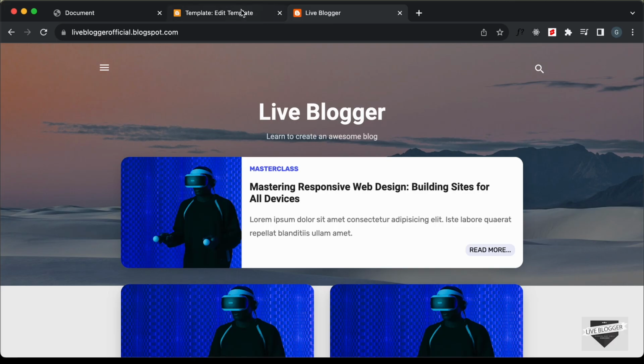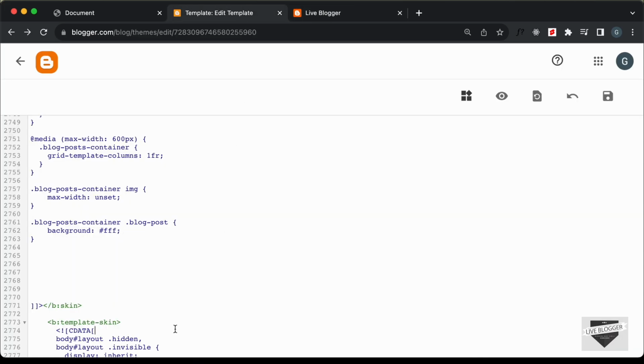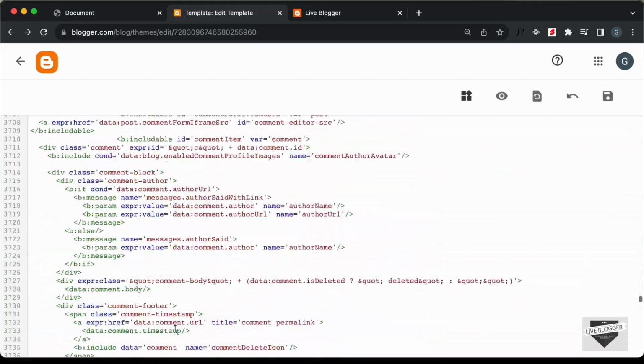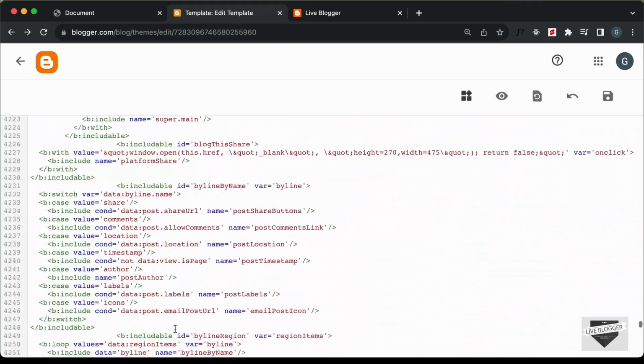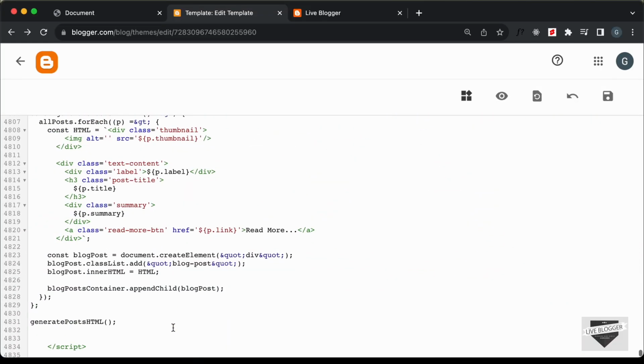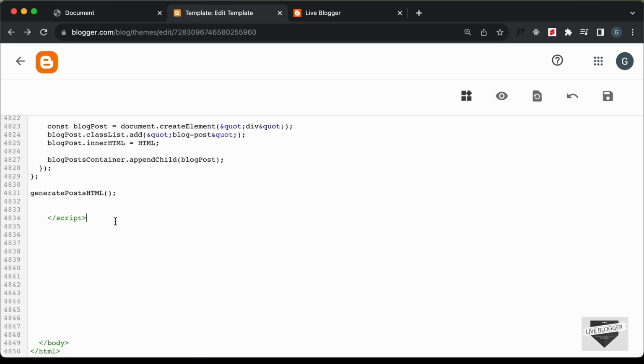So let's go back to our theme code. Let's scroll down. And here we need to make some changes in the JavaScript. So the first thing we need to do is create a script tag. And here we need to add a specific source. So let's type src equals.